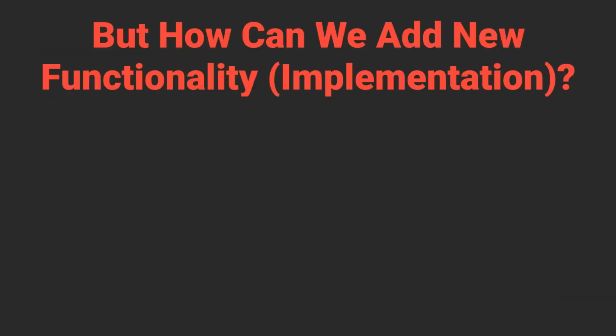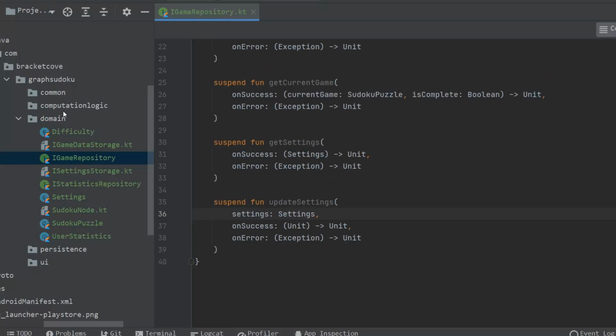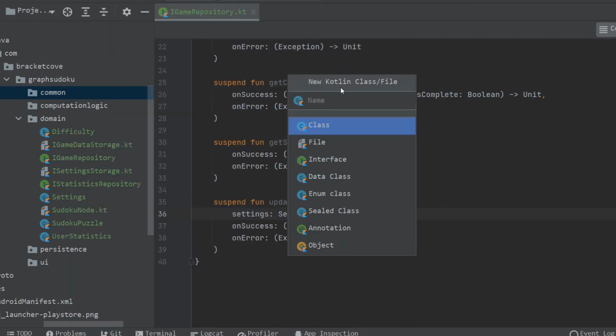Since we've established why fixed public interfaces are really important, the next question is simple. How do we then provide a mechanism or way for the implementation of the public interface to change? Well, it turns out that Kotlin gives you many options to solve this problem. Rather than explain them all verbally, I will teach you how to use them in code as we build this application. Right-click on the common package and go to New Kotlin File or Class.